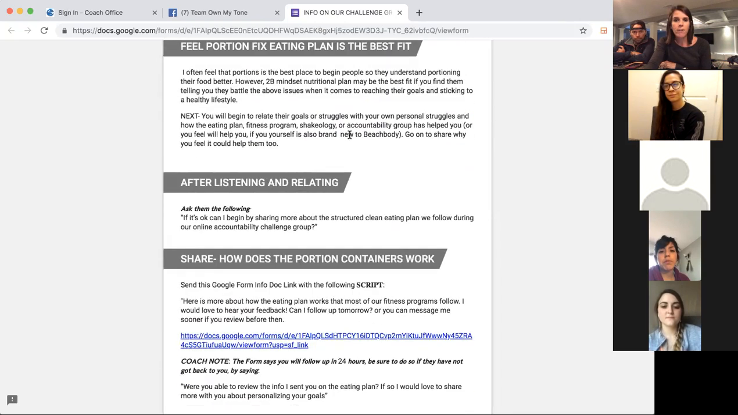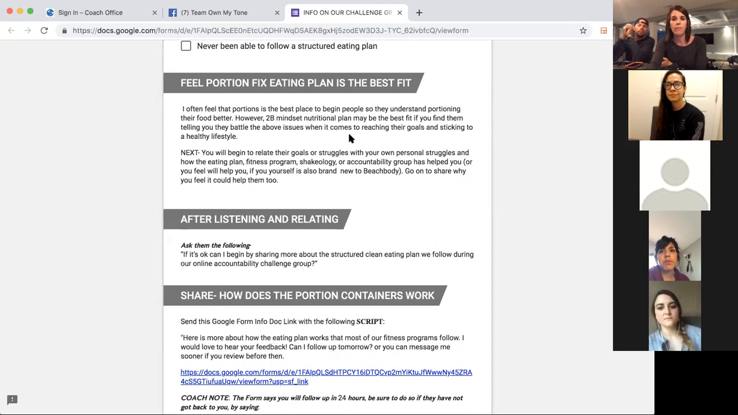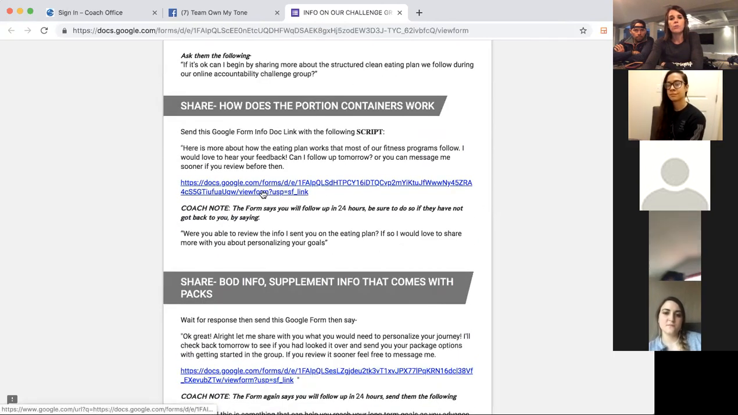All right, so now it goes into the next step. And the next step is the portion eating plan. So I like to go over the information about that. I usually will ask them, and I'm not going to read this verbatim to you, you guys can go back and read it, if I can go over the eating plan with them, okay? So I will send them the Google Doc that goes over that. The blue highlights are going to be these Google Docs. And it does a breakdown of what the portion containers are and how that works, okay?